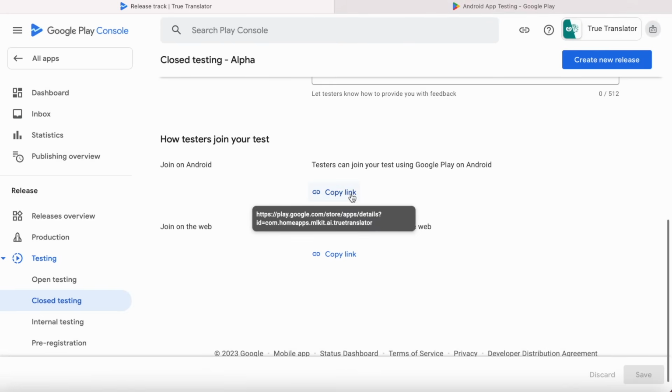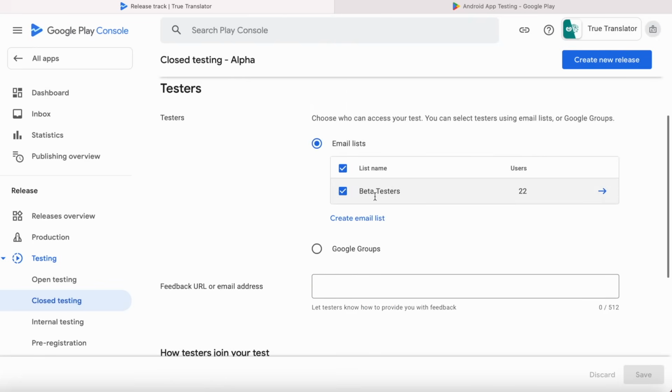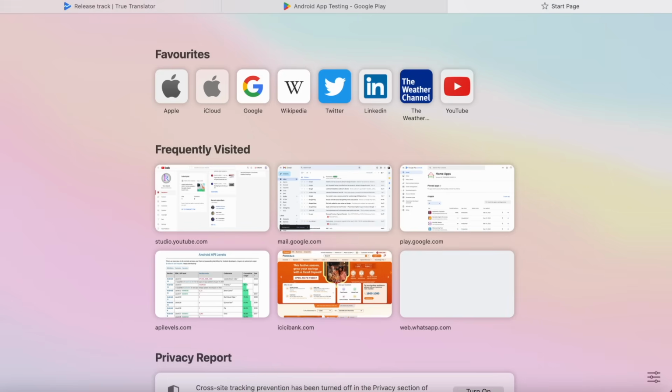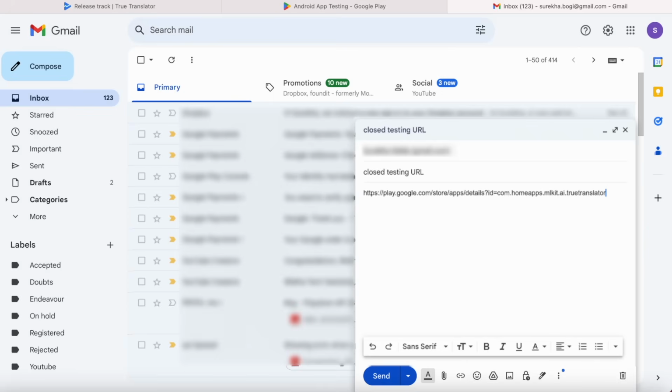Instead, if you share this join on Android link with your beta testers, this link will take the testers directly to the Play Store from where they can install your app. You can use any channel to share your app link like Gmail or WhatsApp. Here I am sending the link to my Gmail ID first.